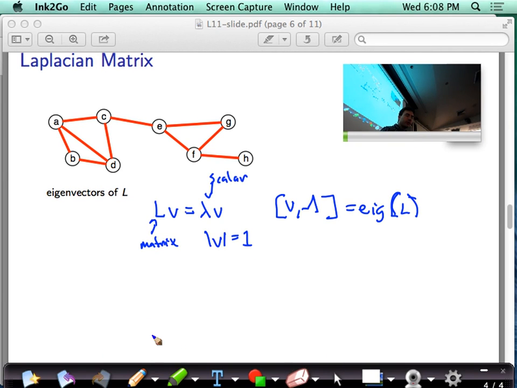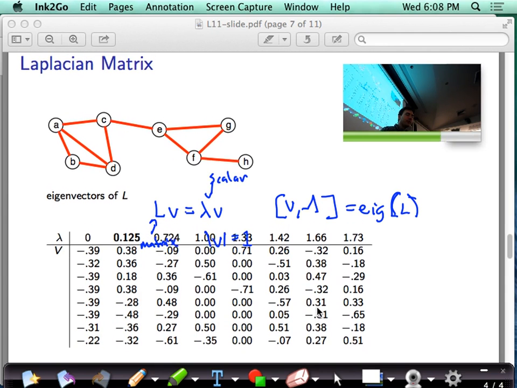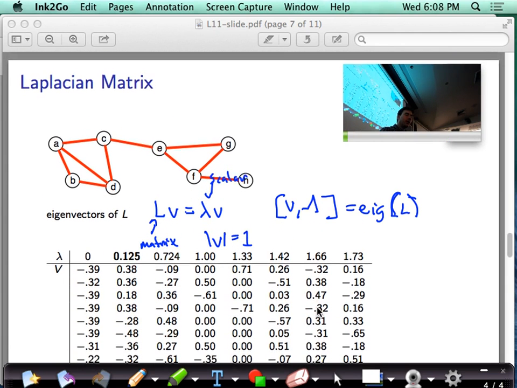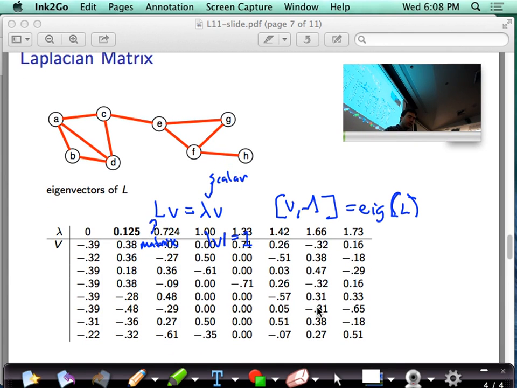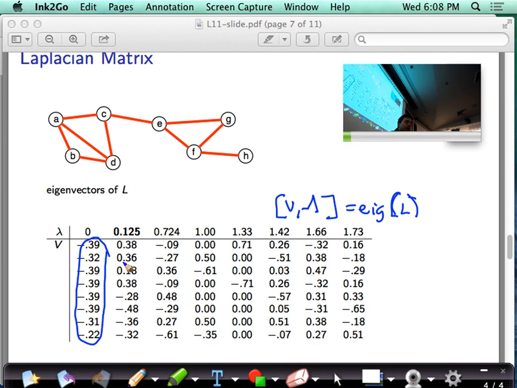So if you do this, the actual eigenvectors and eigenvalues you're going to get are going to look like this. Let me get these out of the way here. Right, so each of the columns here corresponds with one of the eigenvectors. And you'll note that each of these is normalized. If you square each of these entries and add them up, it's going to be 1. And then the eigenvalue is up here on top.